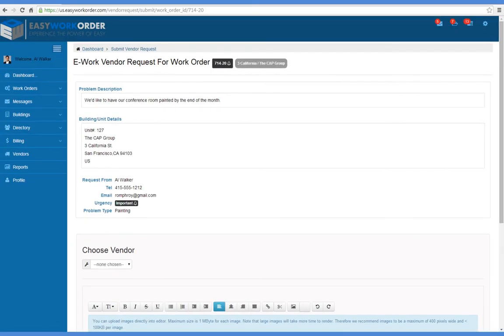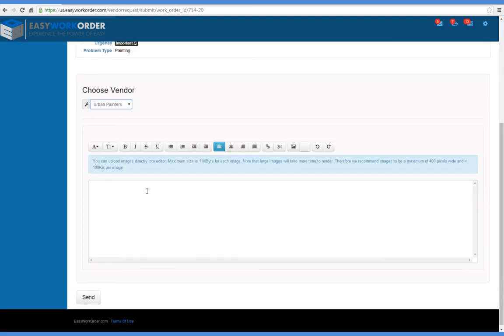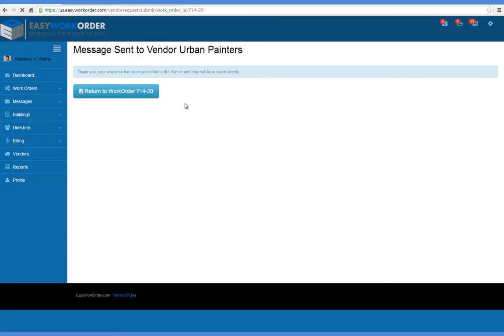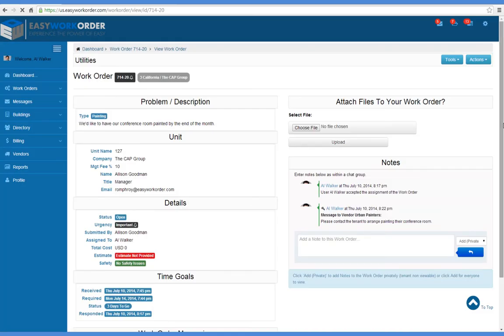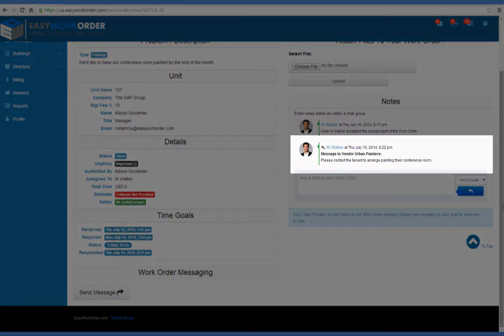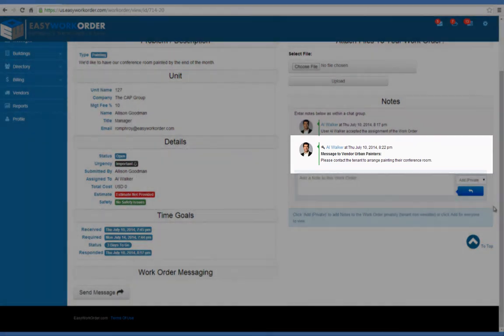Now, all he has to do is select his vendor, type in his instructions, and click Send. His vendor will receive an email with Al's instructions and the details of the work order, and a note is written into the work order tracking the chronology of activity for later.